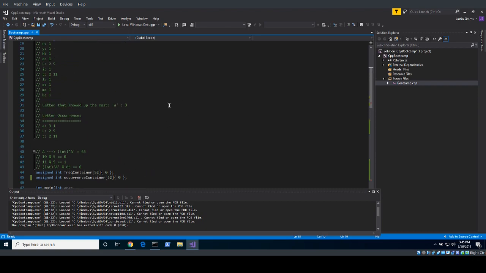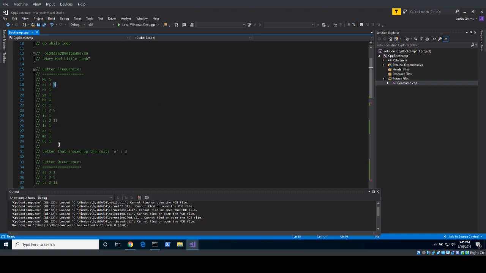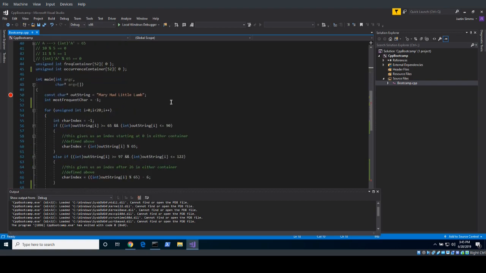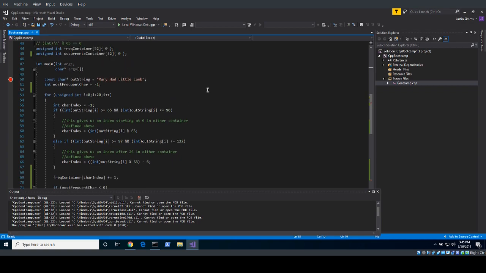Okay? And the output will look something like this, but because I actually printed it, I didn't print the string in order here completely. It's not going to look exactly the same because I didn't duplicate characters here. All right, but let's go ahead and do this. So the occurrence container, 52 locations.